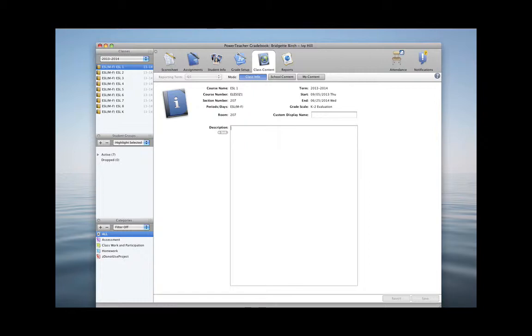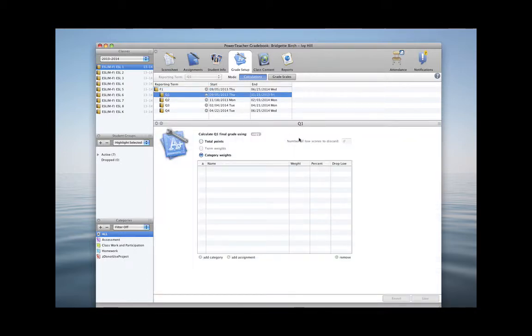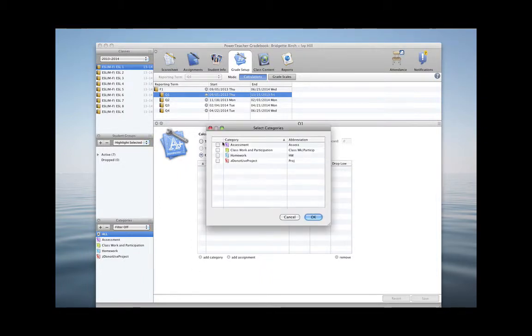Next, move your mouse to the grade setup tab and click on it. Below that, you will see a reporting term. Find and double click on Q1. This will open up the window where we're able to add the categories. So move your mouse towards the bottom and click on the plus for add category.